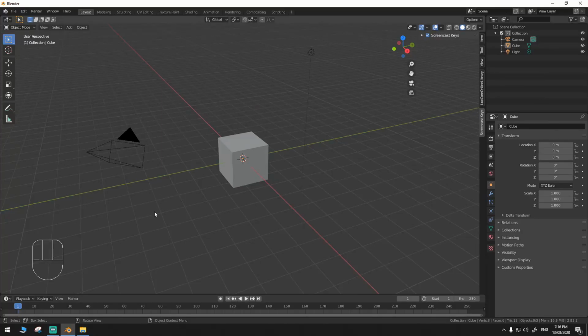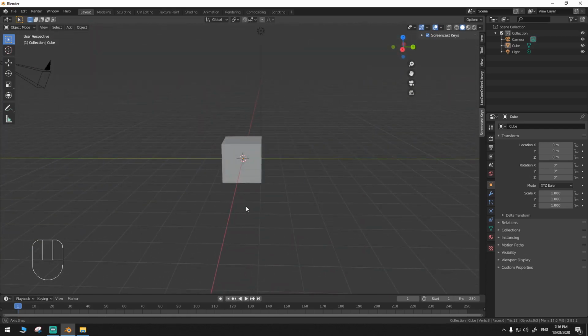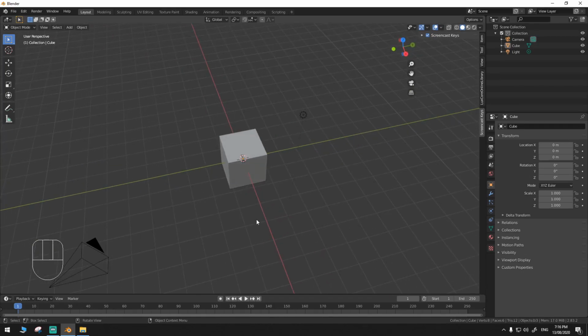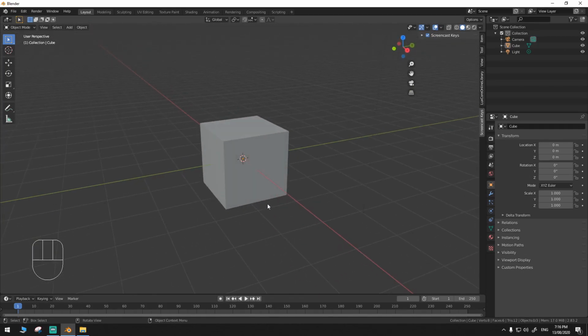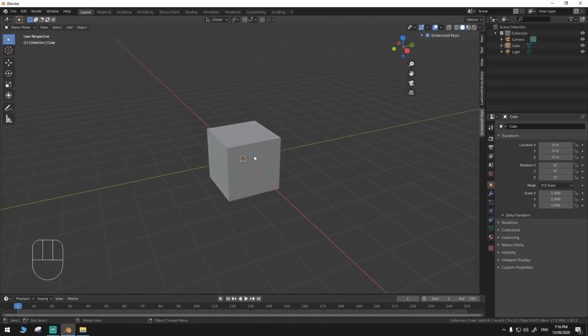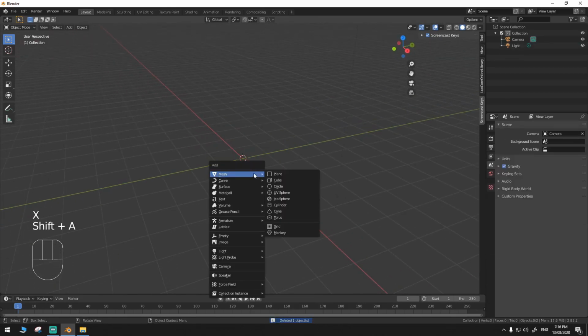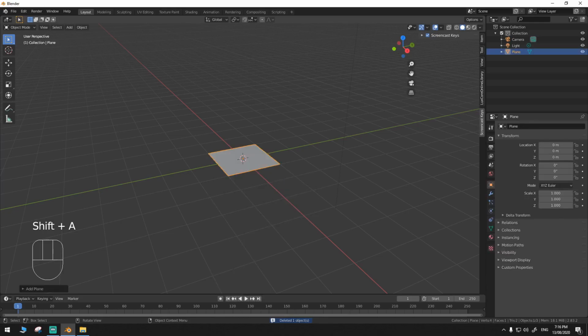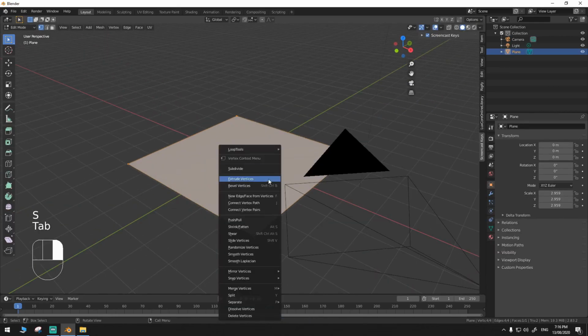Alright, let's get to it. So you want to straighten geometry in Blender. There's a couple of ways to do it, but I'm going to show you a method that I always use. So let's say you have a plane. It looks something like this.